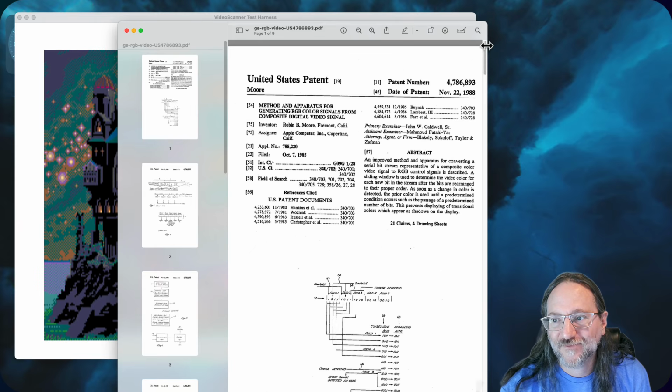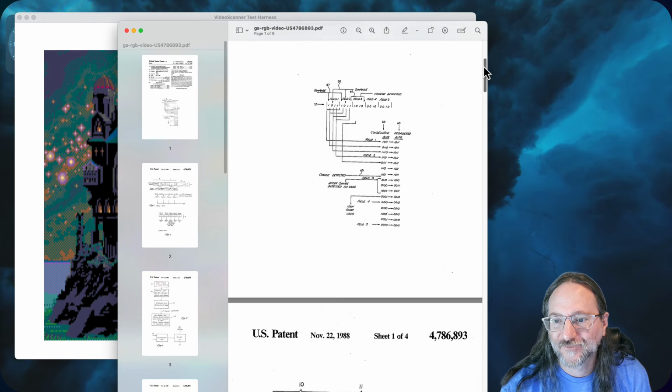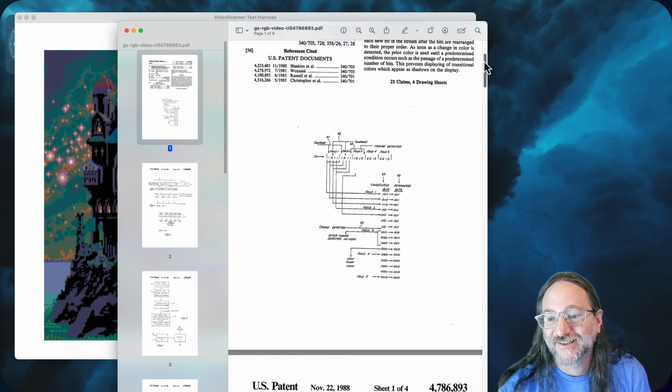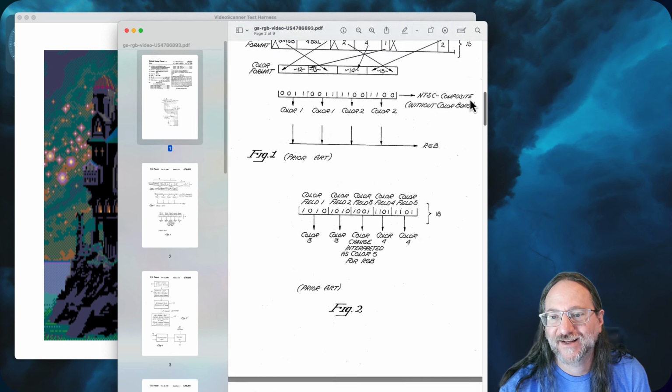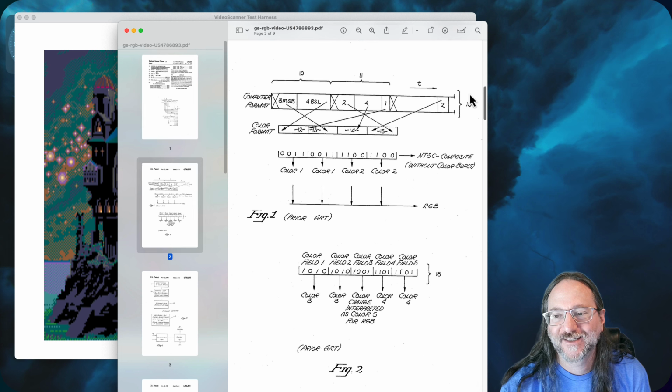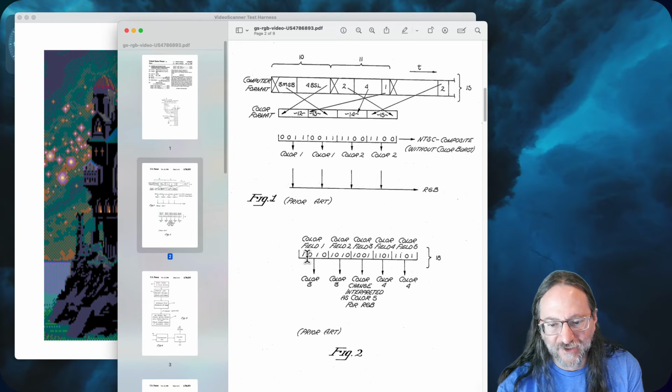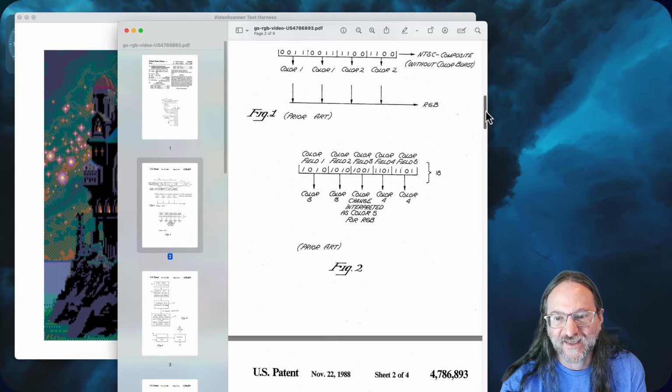Well, I beat my brains out with this patent several times, trying to implement the algorithm contained herein. And I get all this. Here's a bit stream coming out of the old Apple II video modes. I get that. That's basically what I did with the NTSC stuff.